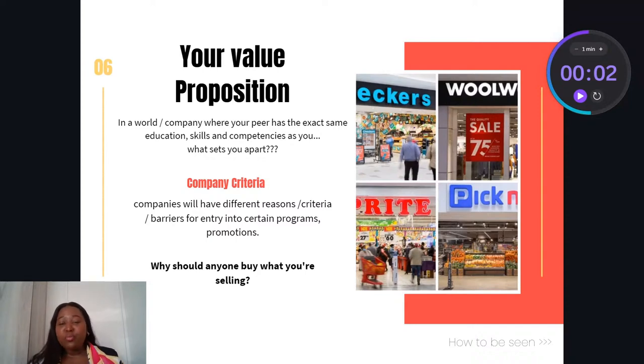If we're using the supermarket example, some people will choose a supermarket based on price. They'll say, whatever's the cheapest, that's where I'll buy. Some people will say, no, I don't care about the money, I'll go for quality instead. And so they'll go to the higher-ranging grocery stores.